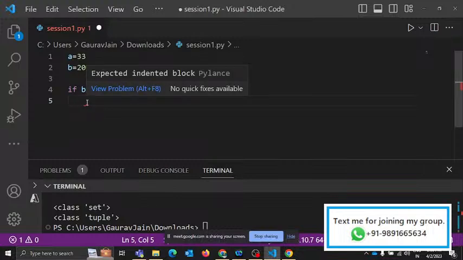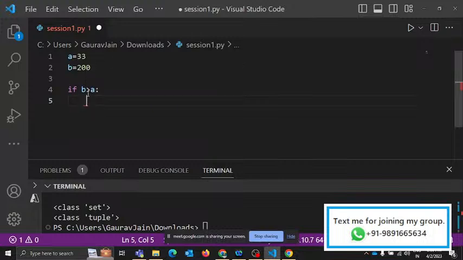Just check whether you are able to get the same thing or not in your VS Code. So after writing this if control statement and putting this colon, you have to press the enter button, and the cursor will automatically come here. It will not go below I. It will come somewhere below B or this greater than sign.